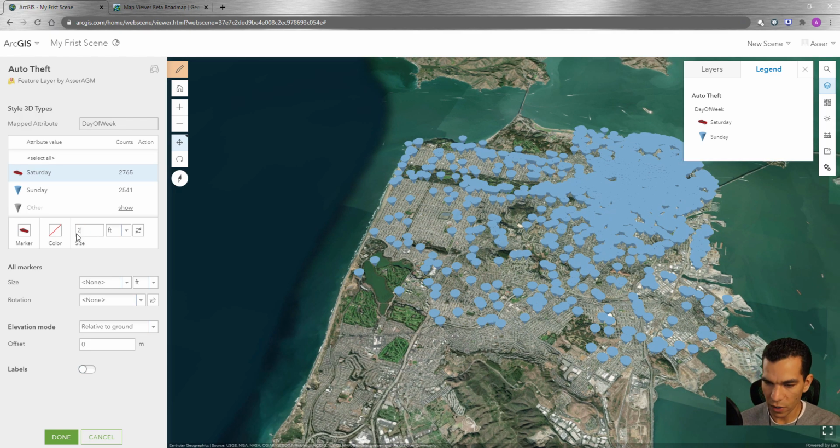So let's change it to 25 and see. So 25 is still very small. So one of the things to see how your symbol will look on the current view, you can click here and say fit to view, and that will customize the size of your symbol to match the current view.